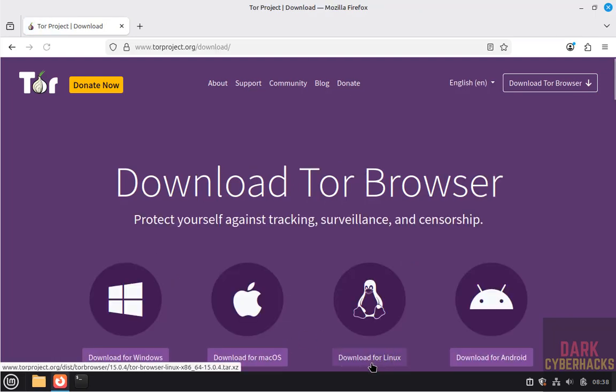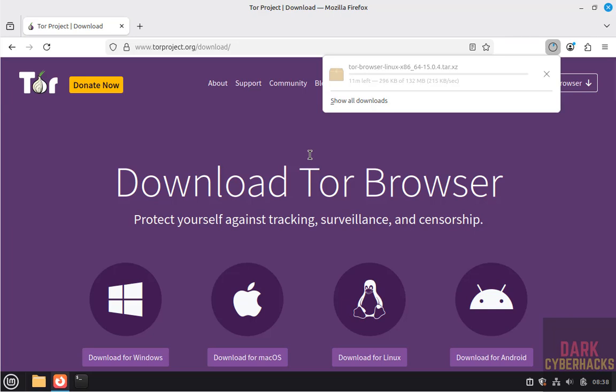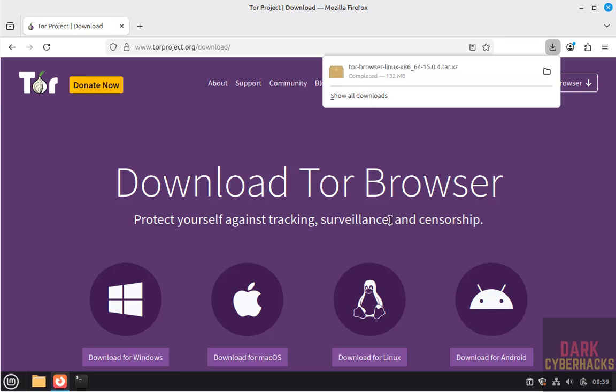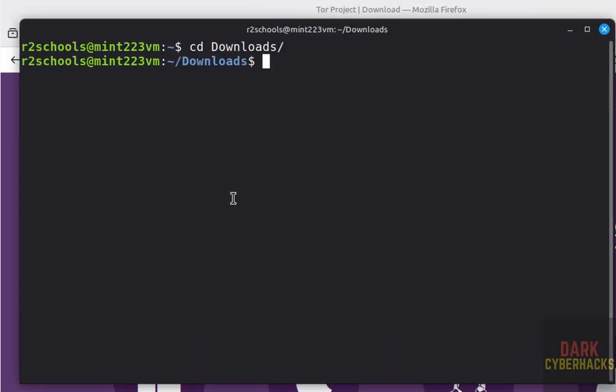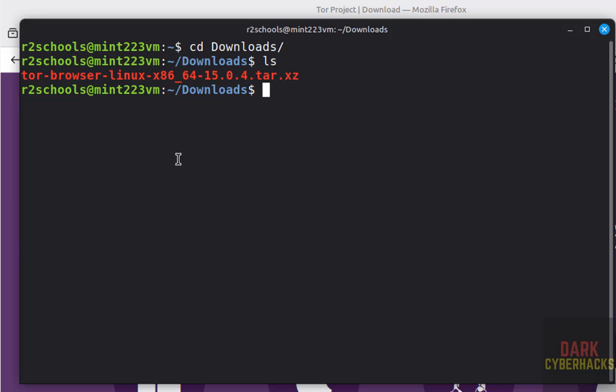Then click on Download for Linux. Wait a moment, the download will start. See, the download started and its size is 132 megabytes. See, the download completed. Now open the terminal. Go to the Downloads directory: cd Downloads, ls. See, here we have the Tor Browser archive file.